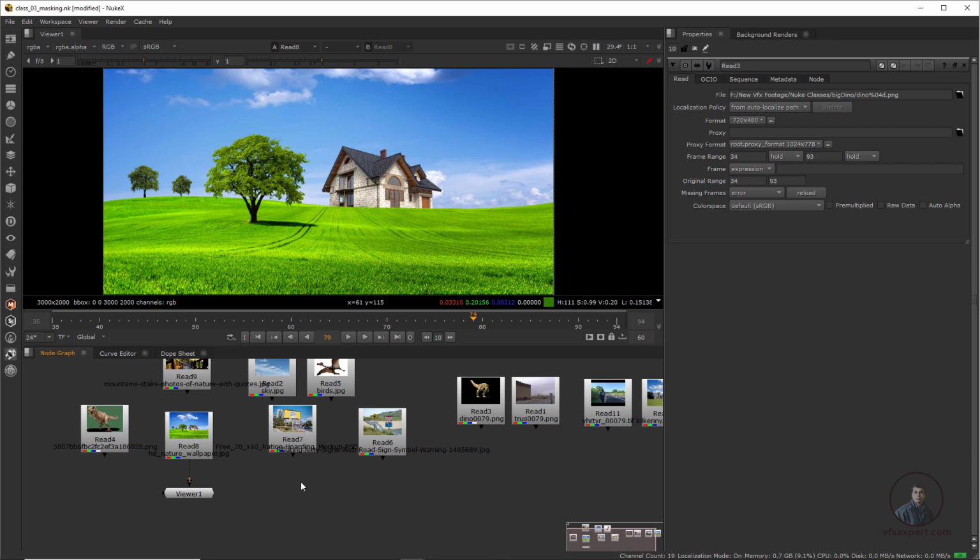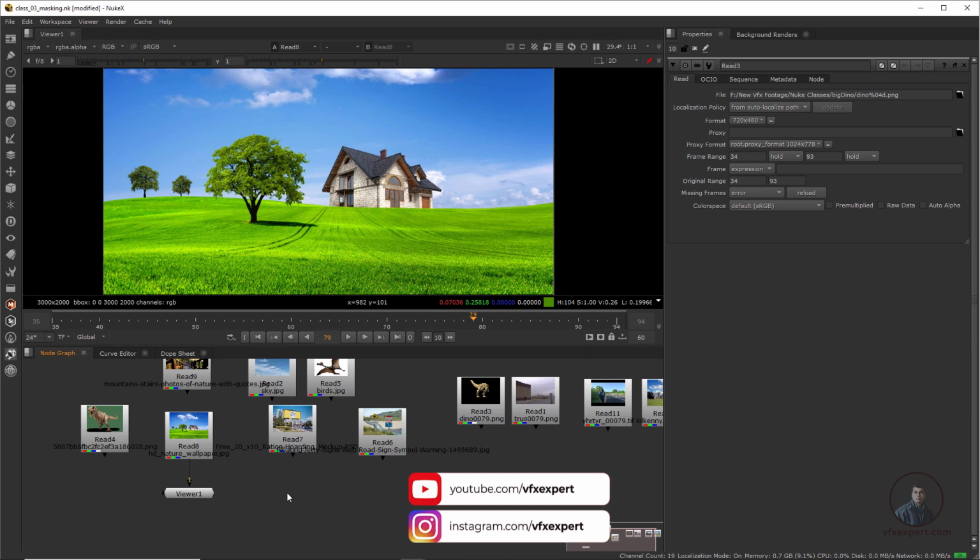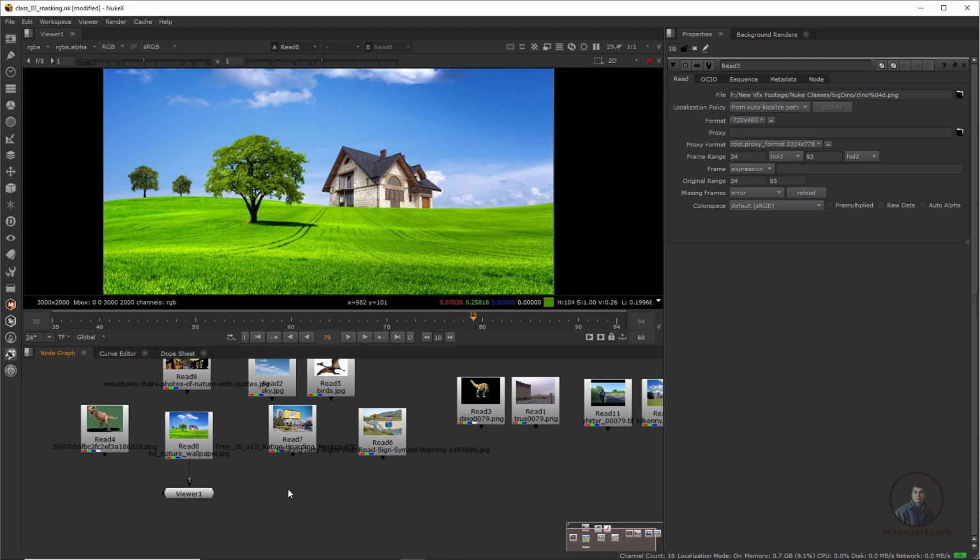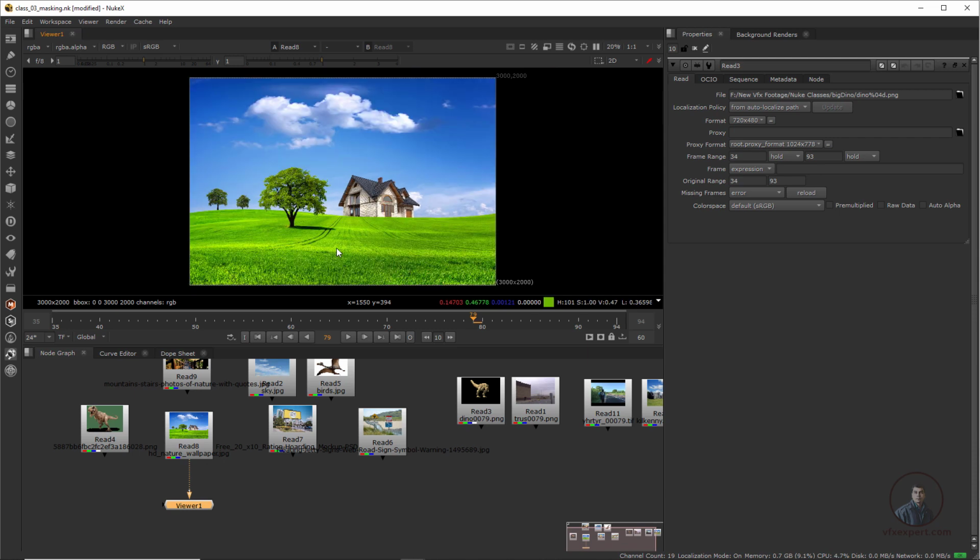Now here in Nuke I have imported all these footages, and also I have saved my project. Before starting masking, first we have to understand how we can reformat our footage in Nuke. This is important before doing compositing in Nuke. Suppose you see this image, I have connected it to our viewer, and if you press F, it will frame the viewer here.